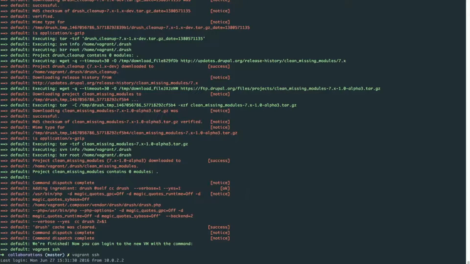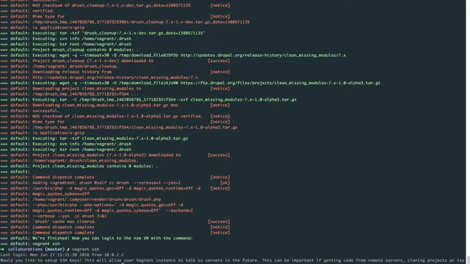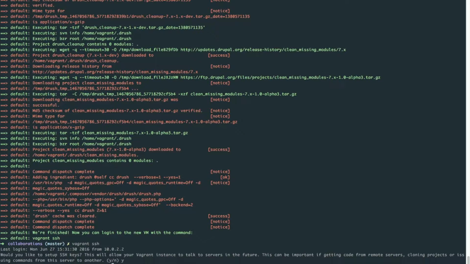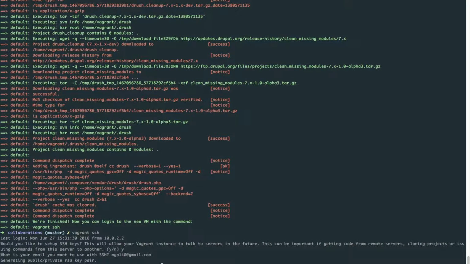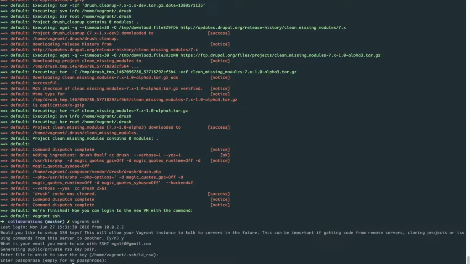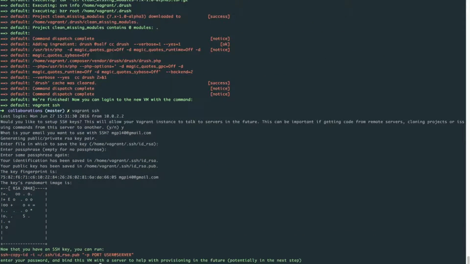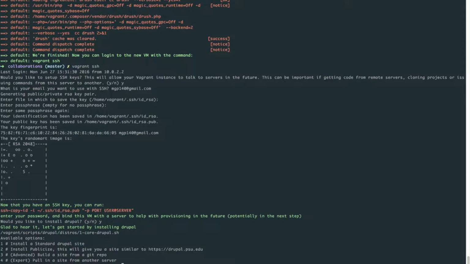All right, so the first thing that it's going to start doing is it's going to start asking me some questions. So would you like to set up SSH keys? Yeah, let's go ahead and do that. We'll enter the email that we want, and we'll just leave everything at default here since this is just our local development environment. So cool, it just created our SSH key. Would you like to install Drupal? Yes, let's go ahead and do that.